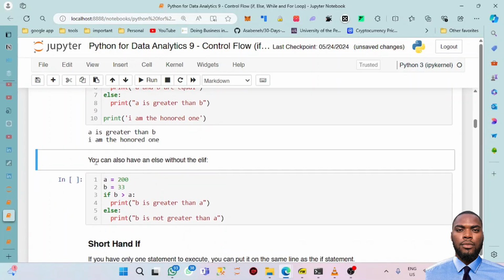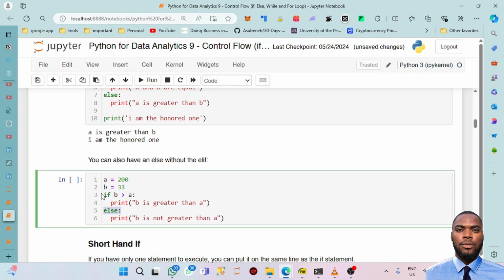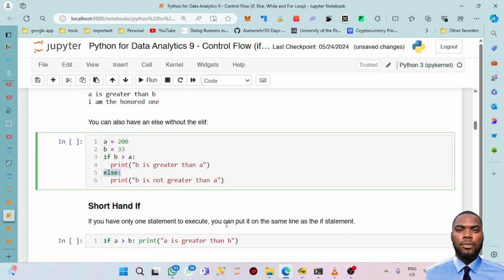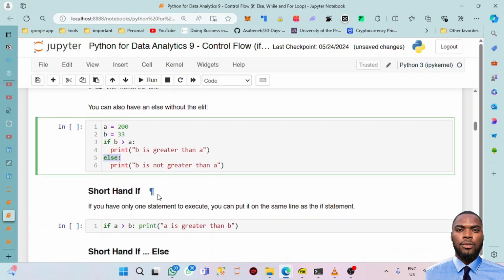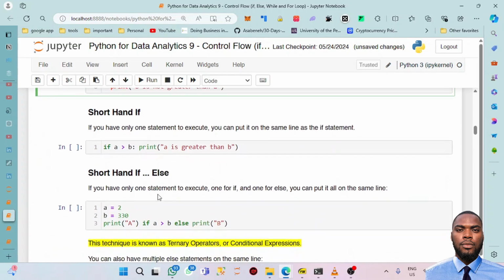You can always also have an else statement without an else if. Your if statement, then your else statement. But you cannot have an else statement without your if statement to open it up. Okay.